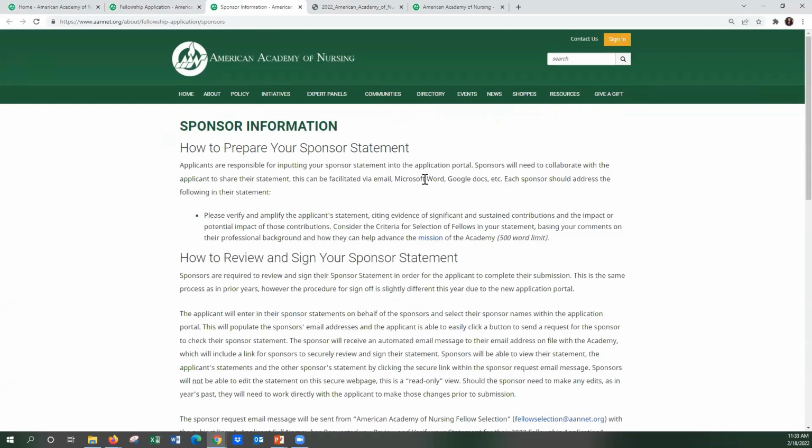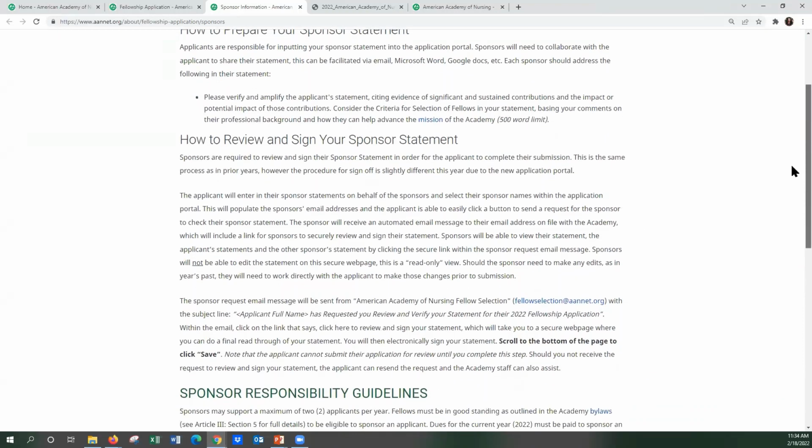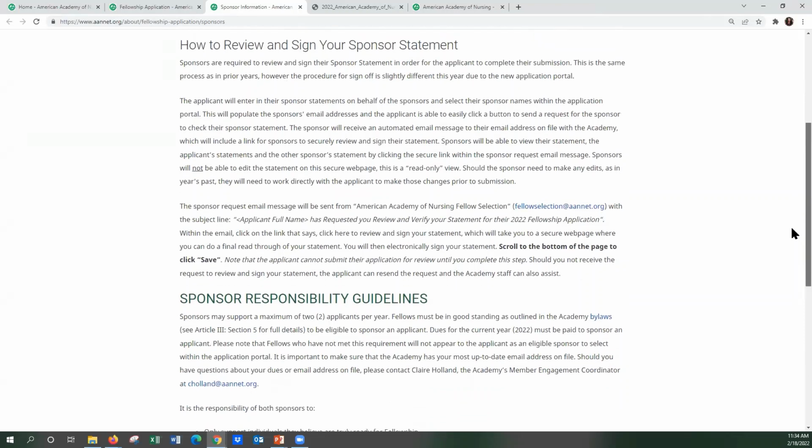share your sponsor statement with the applicant in whatever way you're most comfortable. Most people will use a Microsoft Word document so they can do track changes and things like that. Maybe you use Google Docs, or perhaps you're just sending it via email. Once you have your sponsor statement ready, the applicant will put that into the application on behalf of the sponsor. We will walk you through that and show you how you will then review and sign off on your sponsor statement once the applicant has entered that in on your behalf.